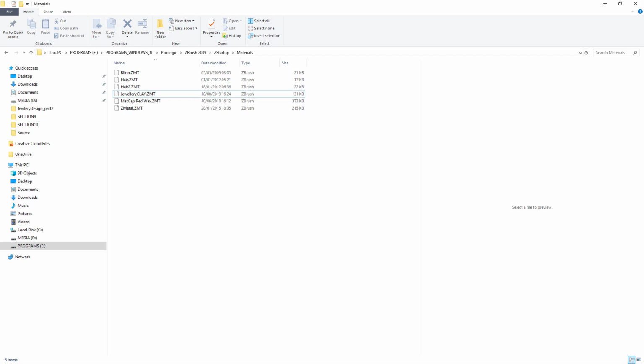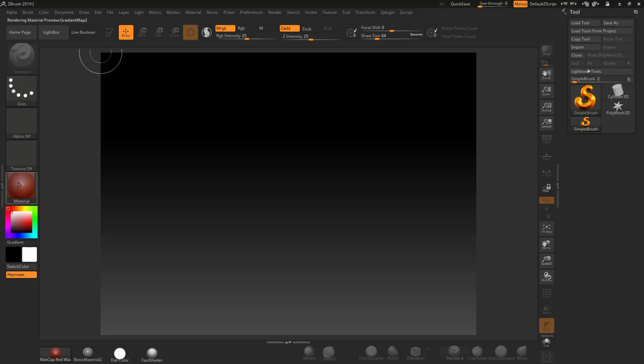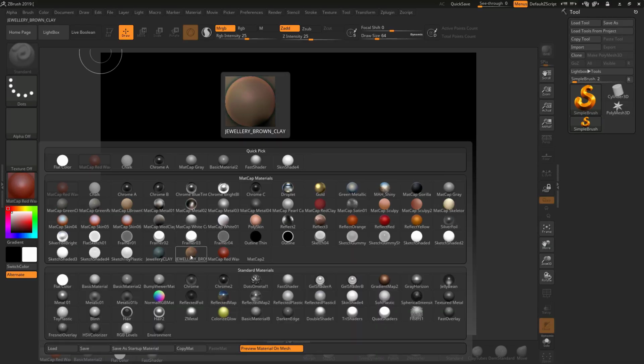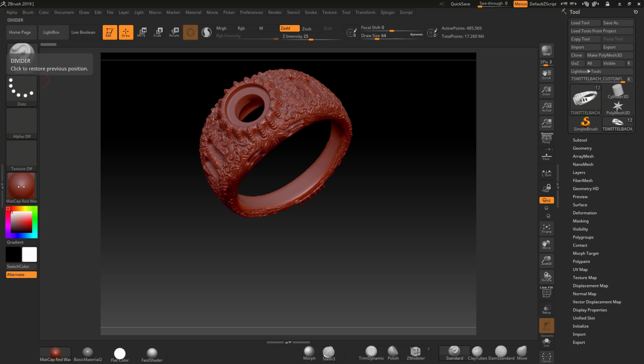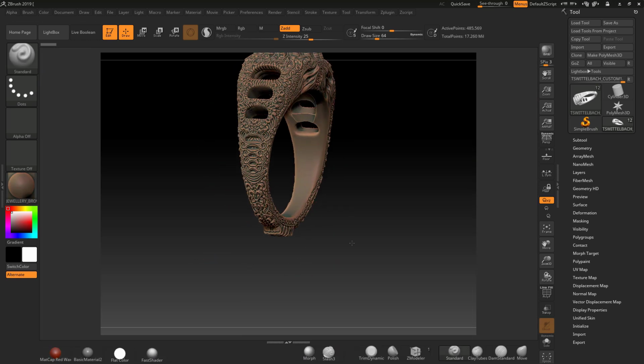Now if I just drag from my desktop this new jewellery brown clay that we created into this folder, and I now open ZBrush up. Now you can't do it with ZBrush live, you need to shut it down and restart it. That's important. Okay, so now I'm in here. If you click in here, you're going to see your material. So once again, I'll load my tool in, like so, and now I can go and select my material, and it's in there ready to use.